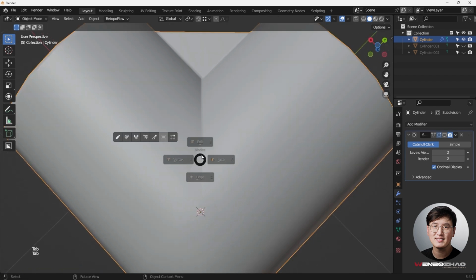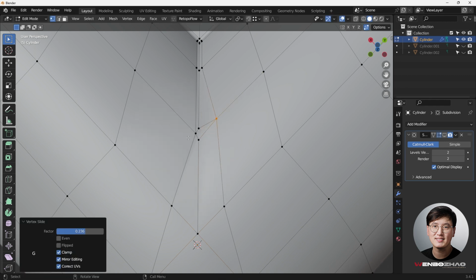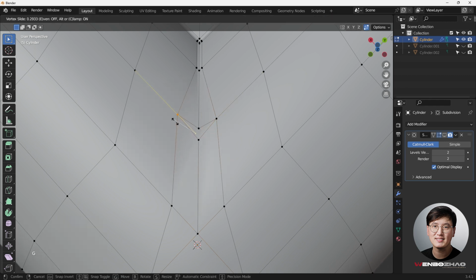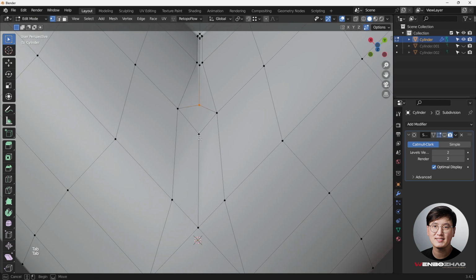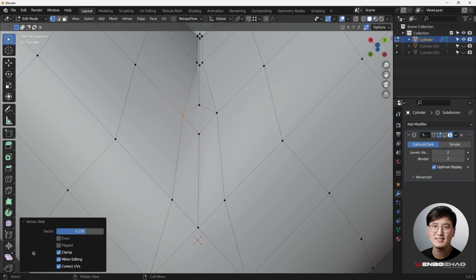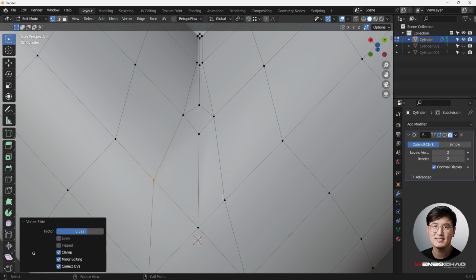Do I have any shading issues? Yes, we do. But this is going to be easy to fix. I can just slide this one over there. And let's see. Okay. Double G. Double G. Double G.